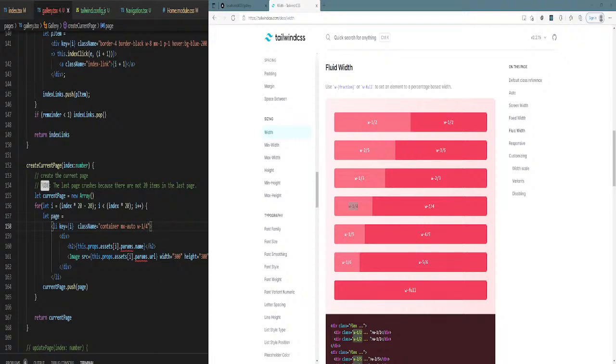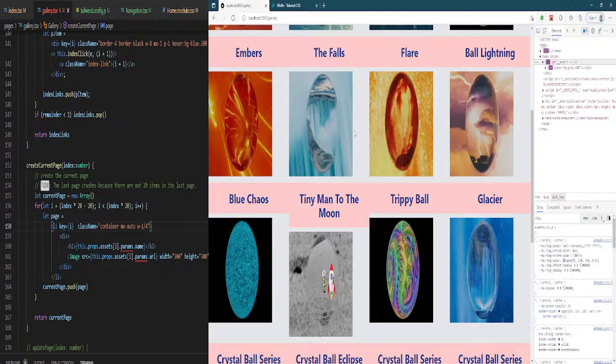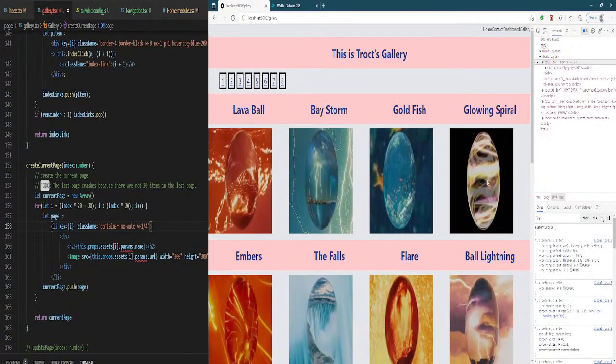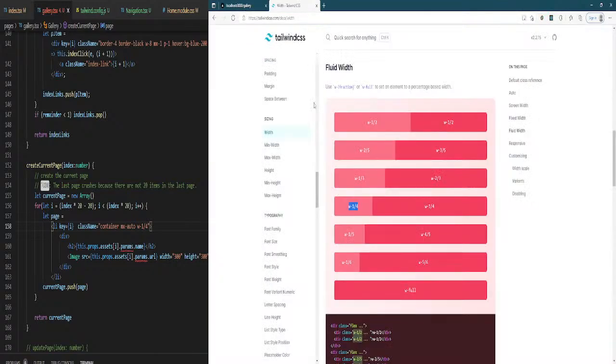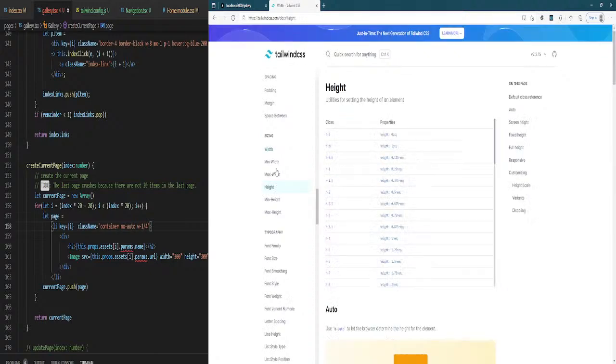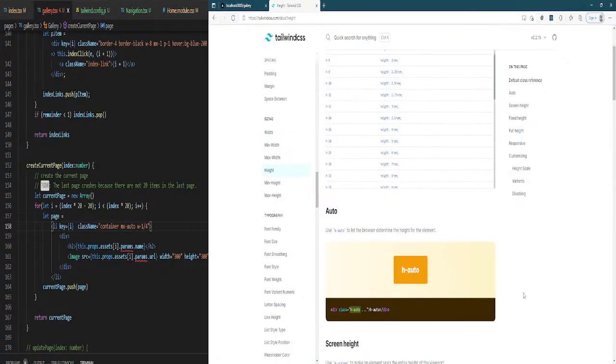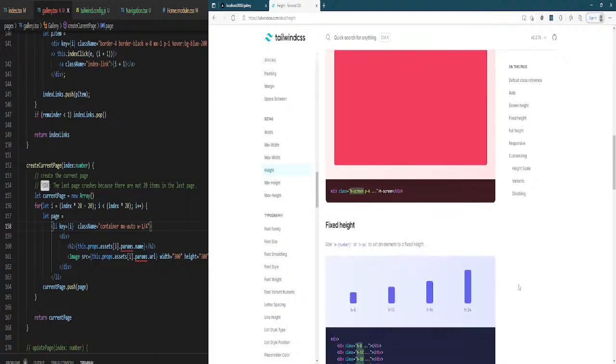So everyone is with 1/4, and there you go. So that's better. And look, we actually do see that. Okay, so we also kind of want to fix the height. So let's go height. Can we fix the height? Let's see.